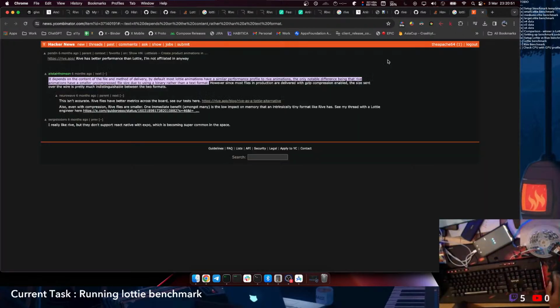Let's go to that Hacker News comment. I really like Rive, but they don't support React Native with Expo, which is becoming super common in this space. This is 6 months ago.